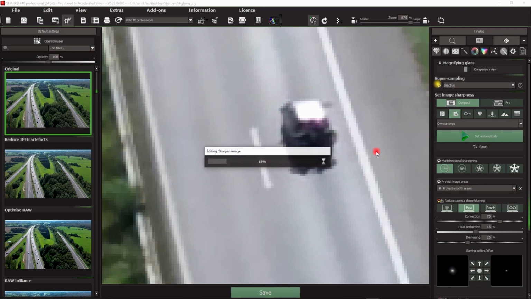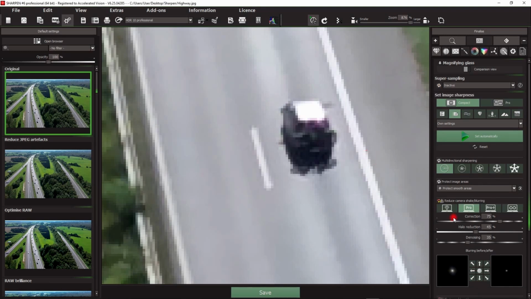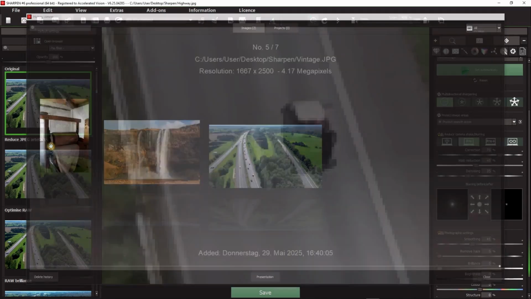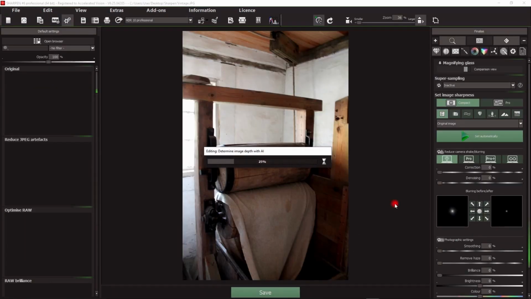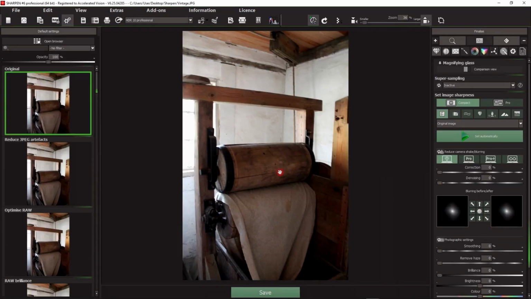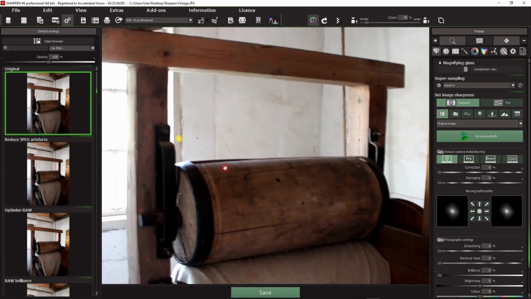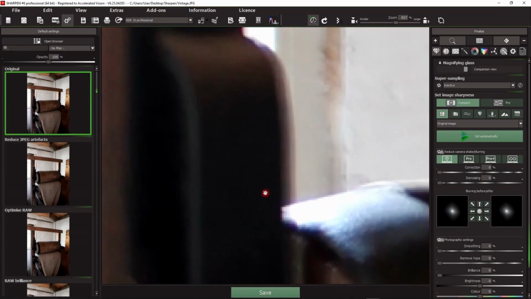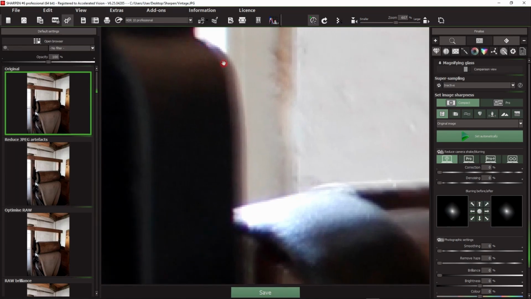Now let's switch off super sampling again, and let's quickly change the image through the history viewer, because I've brought a special image for this manual direction correction. Let's zoom in on a specific area, and here we can see that there's some lateral blurring.